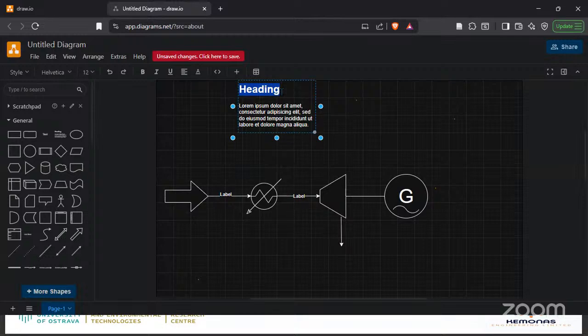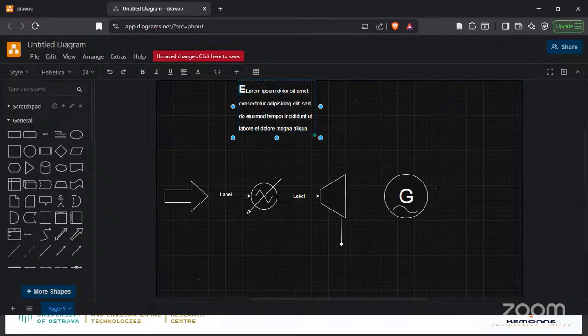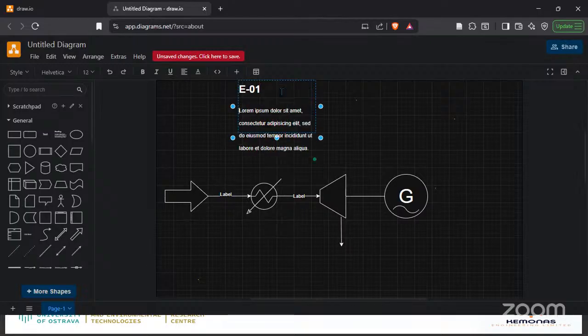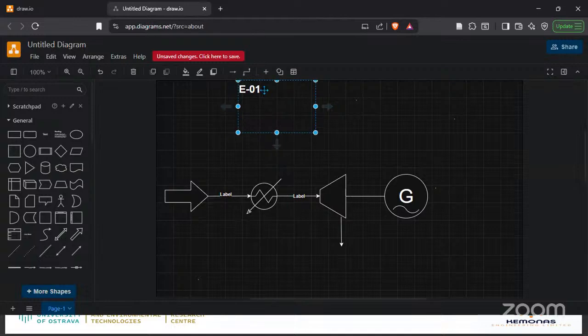We can decide that all heaters should have E. So let's say this is E01, because this is the first heater, right? The reason we're using E is because E is for exchanger. So we call it E0101. Okay.